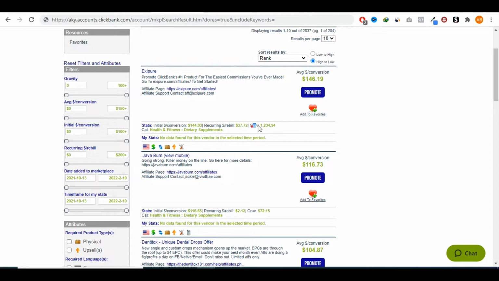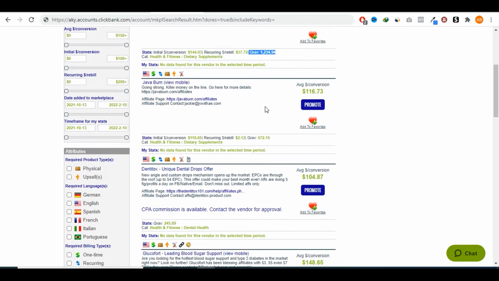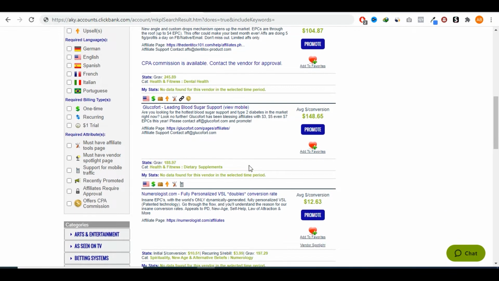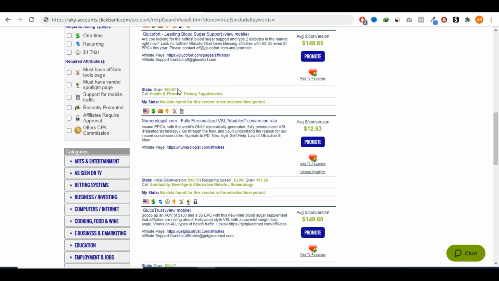The higher the gravity score, it means the higher the number of affiliates making money promoting this product, which means that this product is highly converting. Okay, for this product, there's 1,234 affiliates making sales promoting this product. So this product is clearly extremely popular. Here's another one here with a gravity score of 572. Here's another one here with a gravity score of 188.